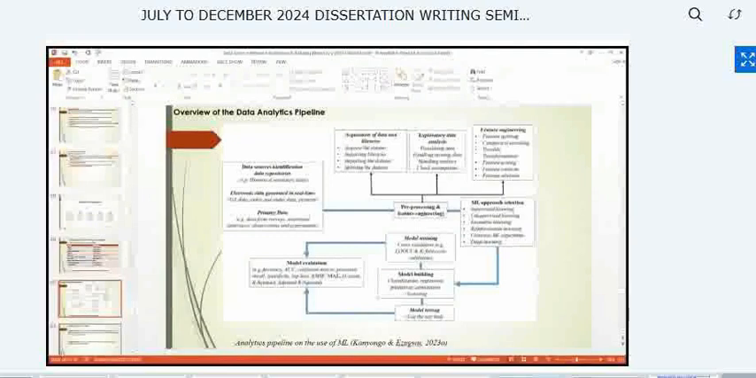In one of my papers of 2023, you see some of the things that you need to take note of in the data analytics pipeline. Surely you need to identify your data source. And your data source, sometimes, is it historical? Is it historical secondary data? Is it electronic data generated in real time?